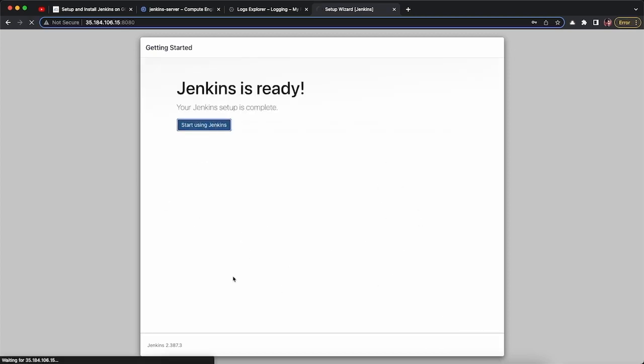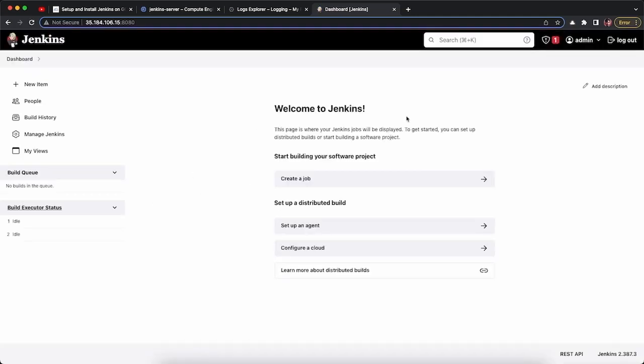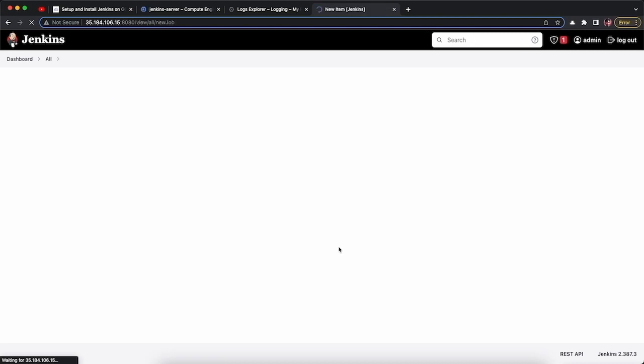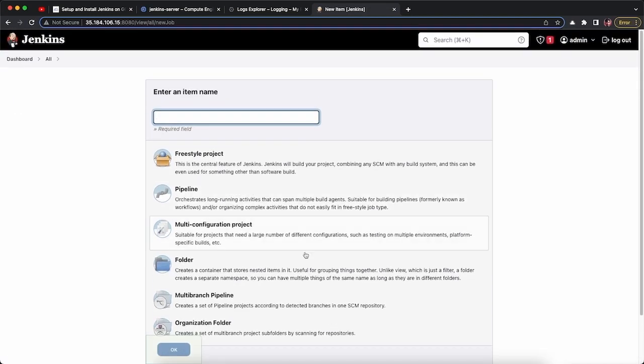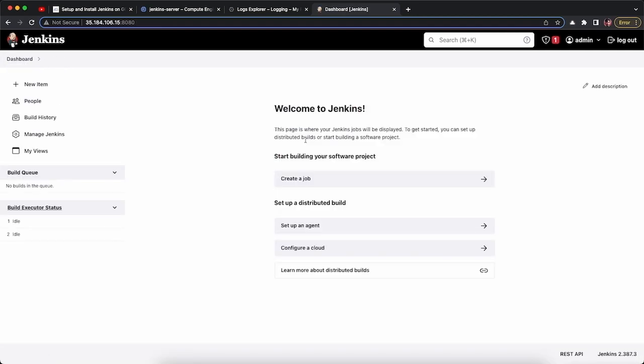Now it's saying Jenkins is ready and you can start using your Jenkins. Our Jenkins is set up completely on this VM. You can create any pipeline here, or anything you want, as a new item. So this was a tutorial on how you can set up Jenkins on a GCP VM. In the same way, if you want to use Jenkins on an AWS EC2 instance, you can use the same script and set up Jenkins on AWS EC2 as well.